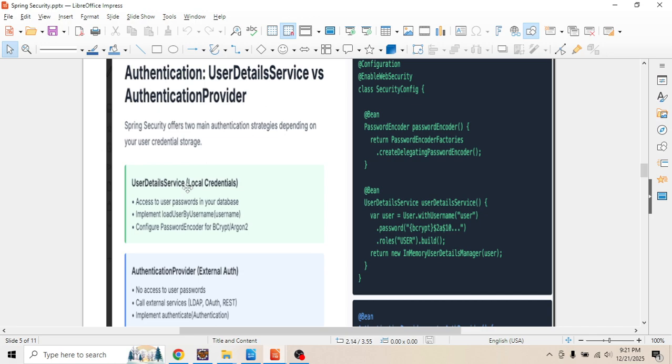User detail service is for local credentials, to access user passwords in the database, implement load user by username, configure password encoder for bcrypt or Argon 2.